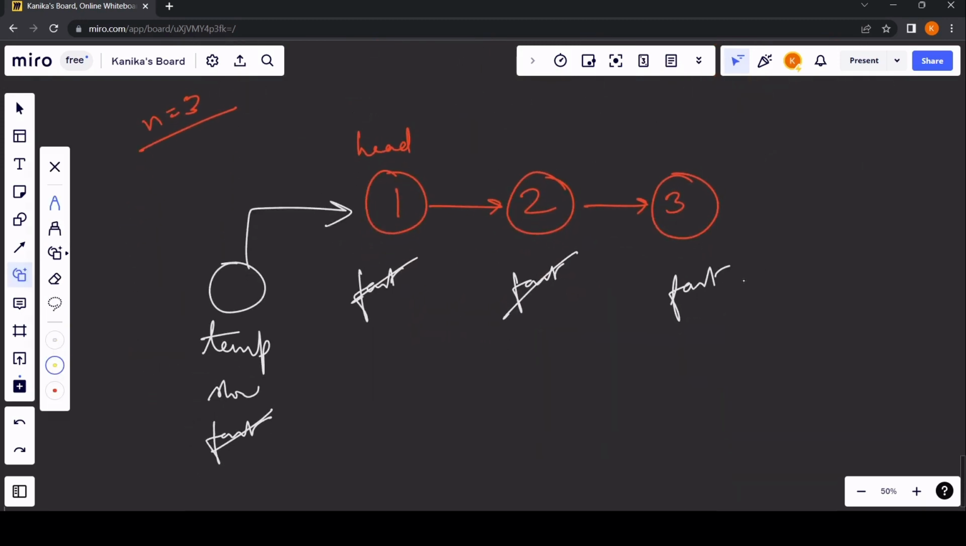So if our fast dot next is null, that means we need to delete our head node. So in this case, what we'll do is we'll change our head to head dot next, and we'll return this as a new head.